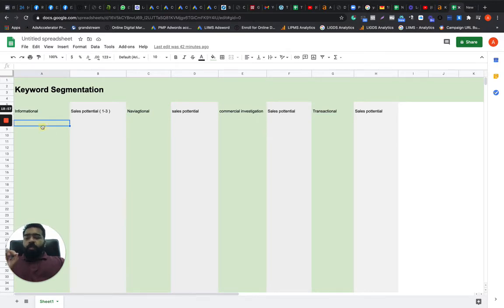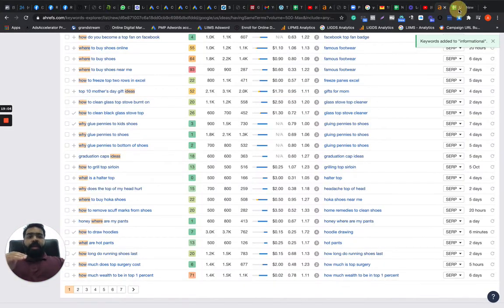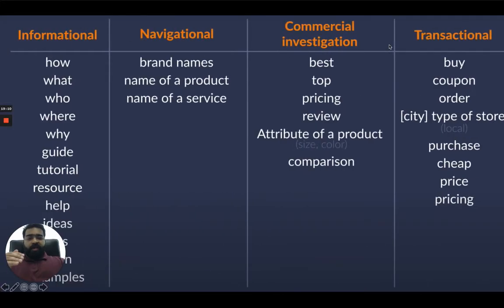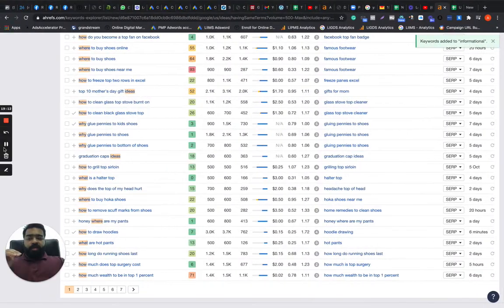Got me? So like this, you need to do it for each of them: informational, navigational, commercial investigation, transactional, by putting in the keyword modifiers. Whatever keyword modifiers I have given over here, search the key phrases with the modifiers, search each of them and make it into a list.